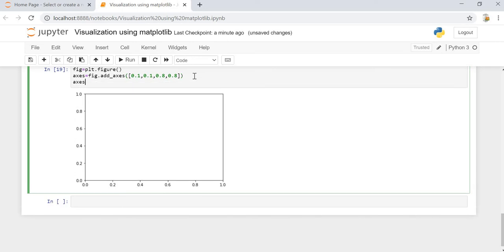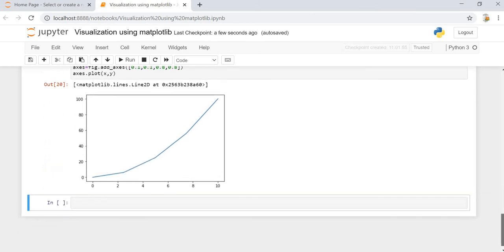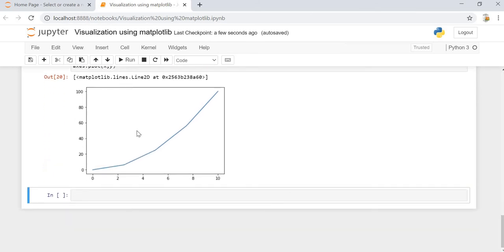Okay, so axis dot plot, just like the way we have done in the plt dot plot, x and y. And as you can see, it is plotting the details in this plane that we have specified.